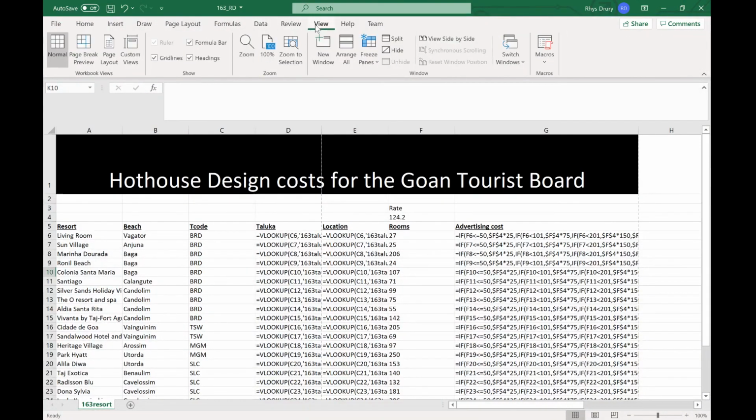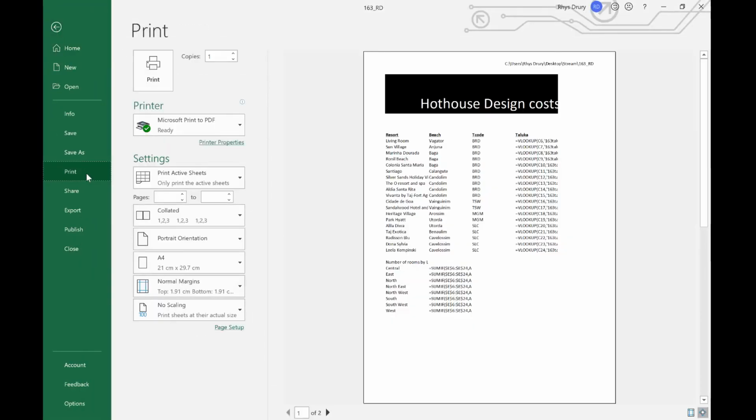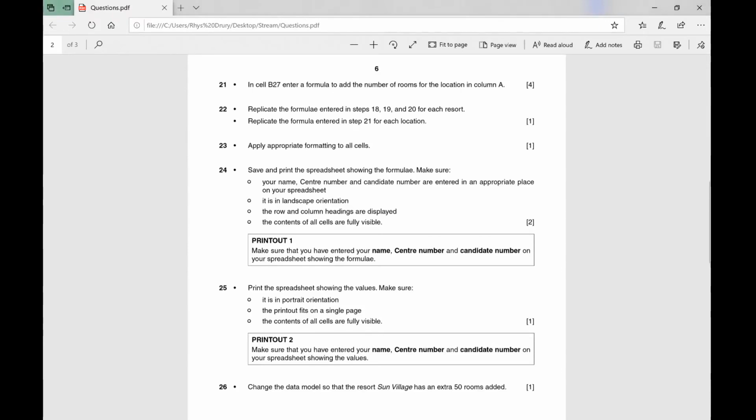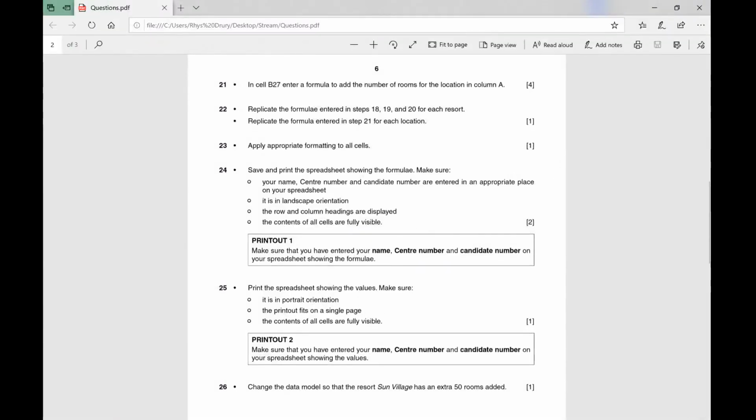So I can go to view, I can go file, print. You can see it's got my watermark on there, my file path. I need to make sure it's landscape. Let's go back, make sure it's landscape. I haven't put the row and column headings on yet. The content of the cells are visible, they're not, and everything else is done.